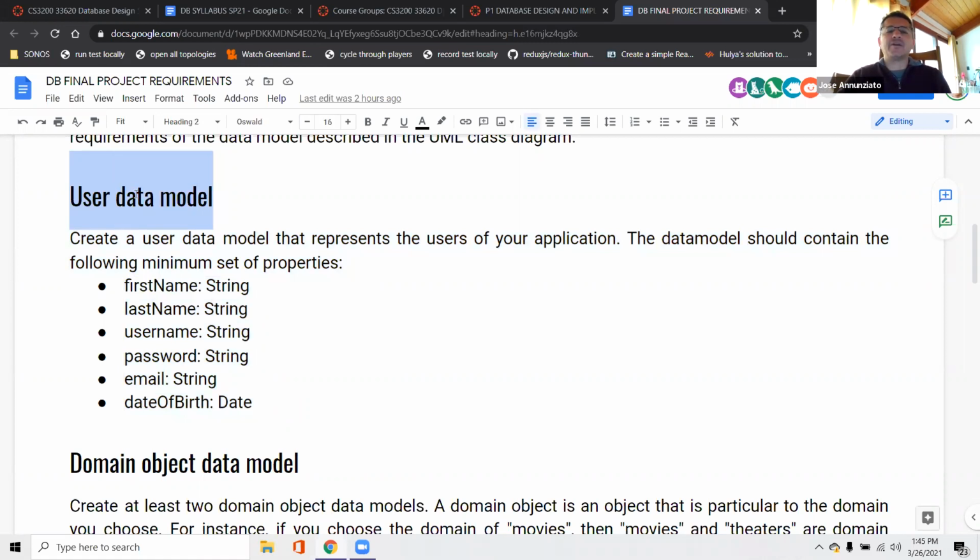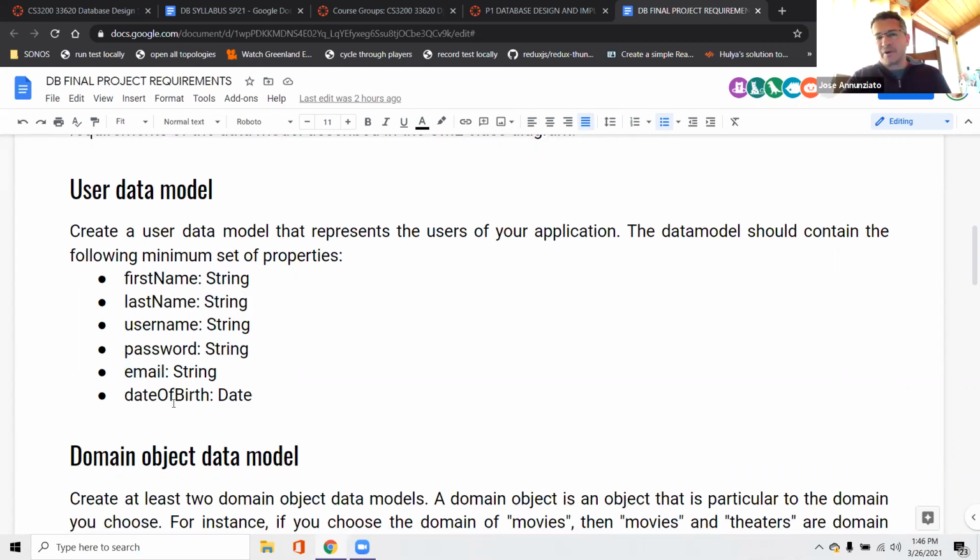Now, you can have more types of users, but at least one. Whatever it is, stockbroker, restaurant owner, whatever. That user should have at least the following fields. They should have a first name, last name, username, password, email, and date of birth. So at least those fields, and you're free to add more. You're welcome to add anything else.